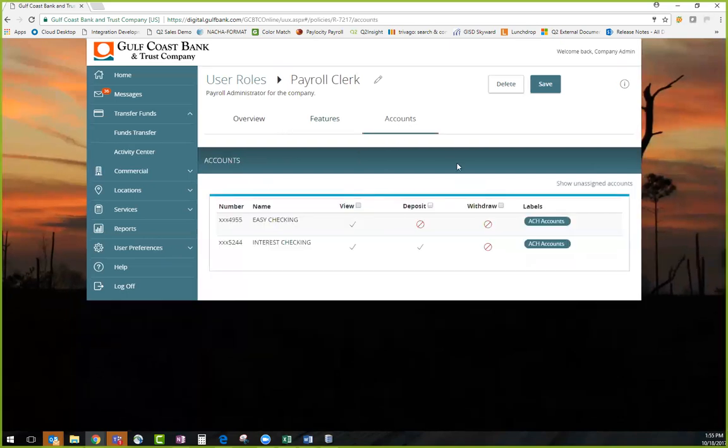Then finally, accounts. So you'll notice that in this case, for the user roles, you have the opportunity to decide the view, deposit, and withdraw rights from account to account. Now you can also select or deselect all at once just by clicking on the check marks.